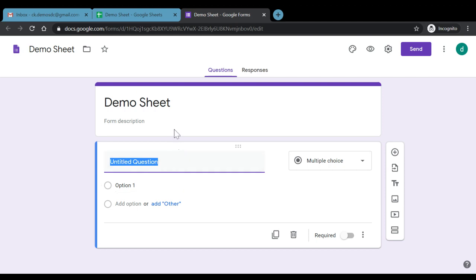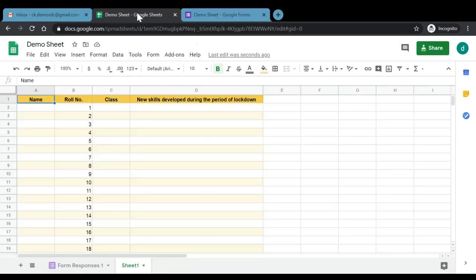So Google Sheets incorporates one of the features of Google collaborative tools named Google Forms. So here we can add the desired questions that we want to have, and whatever responses are received in this Google form will be automatically saved in this Google spreadsheet in this tab.